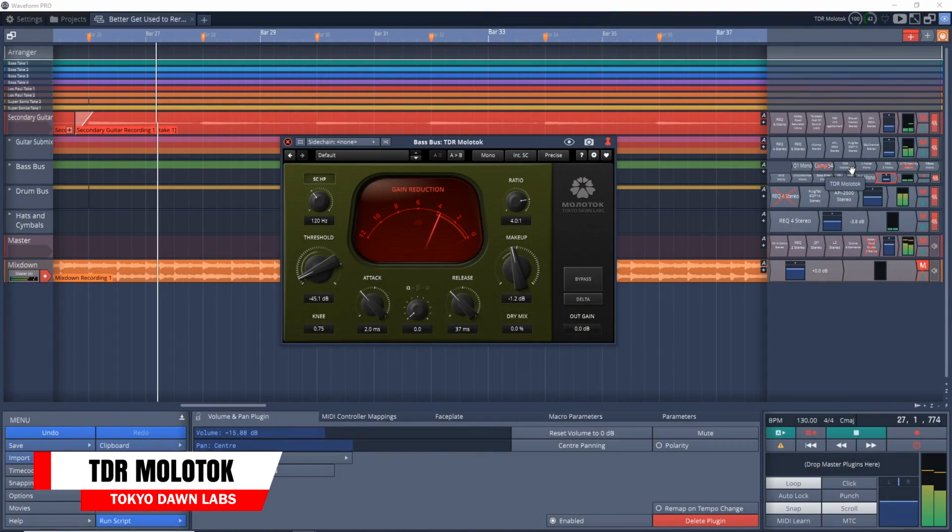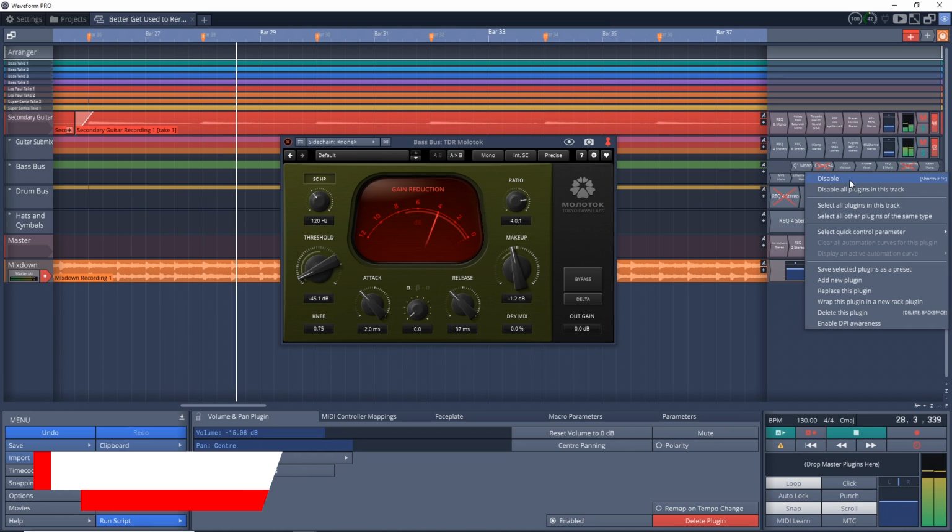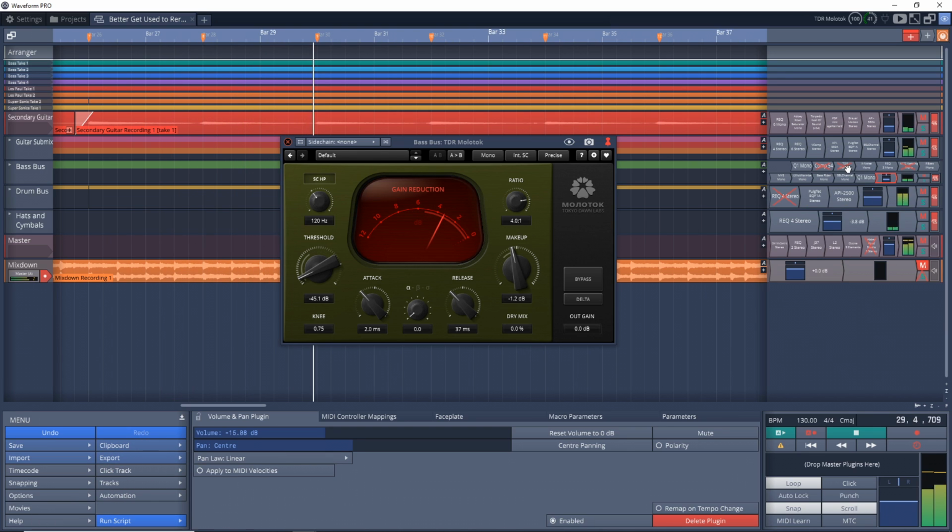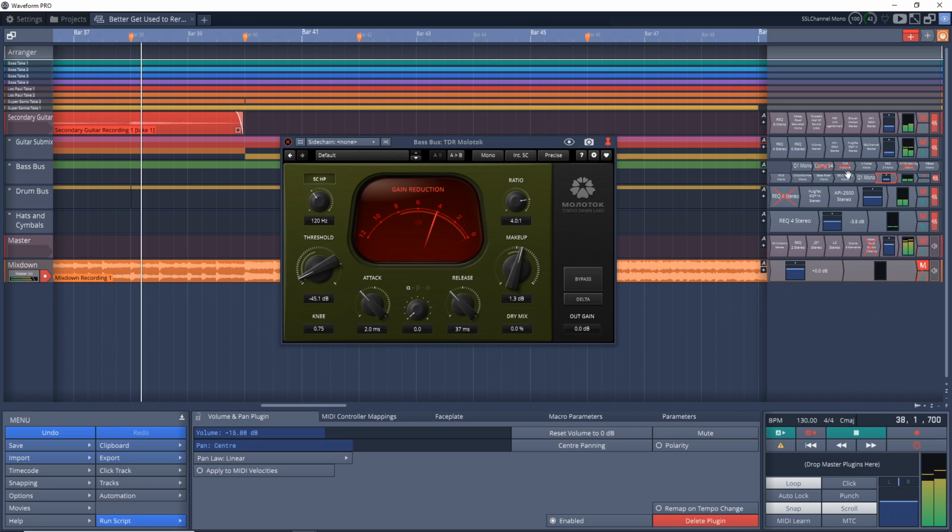Now, in case you missed my full review on TDR Molotok, Tokyo Dawn Labs have released a great free compression plugin called TDR Molotok, and I'll put the link in the description to my full review there, but this free compressor plugin really impressed me. You can use it on buses or on individual tracks, and it's going to sound great. It does color your tracks a bit, so if you want a transparent compressor, this one really might not be for you. But if you want to add some nice character to your tracks, download TDR Molotok. It's free, and it sounds great.